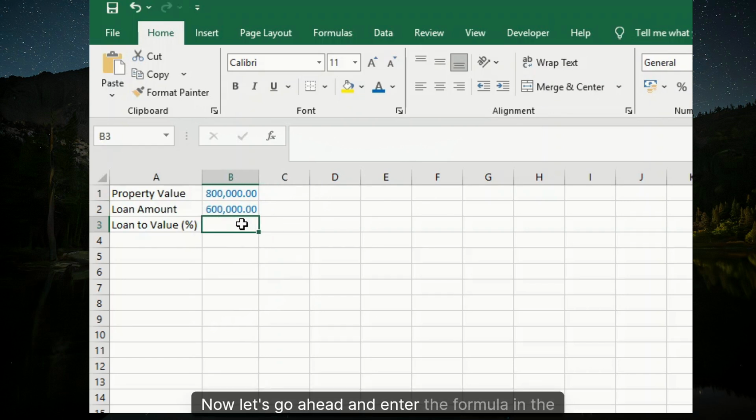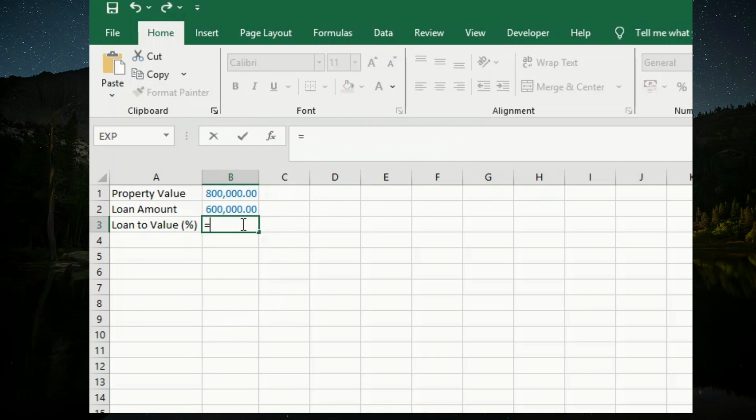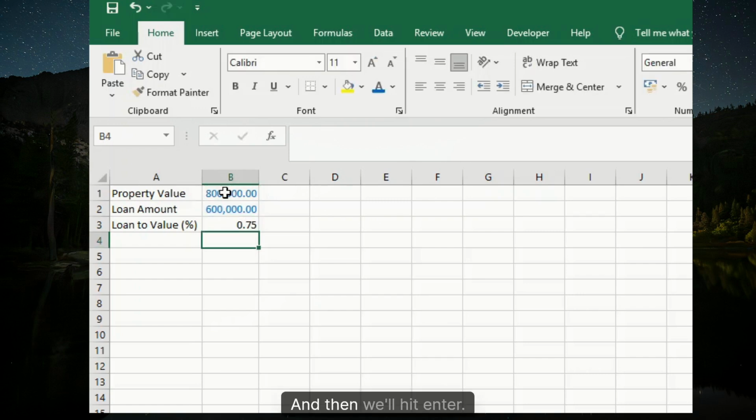Now let's go ahead and enter the formula in the loan to value field. So the formula is equals loan amount, which is cell B2, divided by property value, which is cell B1. And then we'll hit enter, and we can see that we have the output of 0.75. So what we've done is we've divided the loan amount by the property value, giving us a decimal ratio. And in this case, that ratio is 0.75. What that means is that you're borrowing 0.75 units of loan for every 1 unit of value.